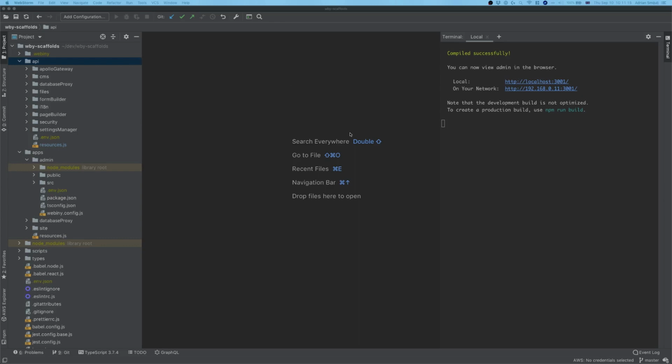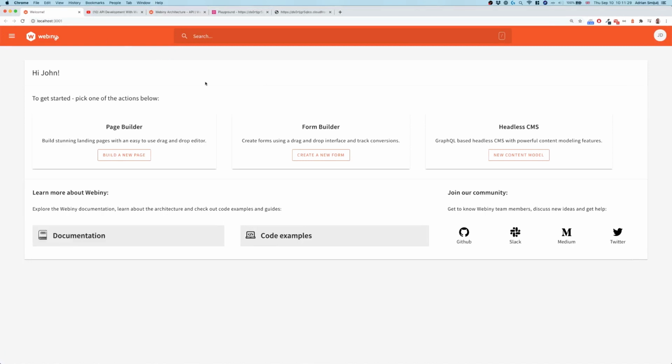Before we move on, in front of me I have a brand new Webiny project and it's already been deployed to AWS. I also have a local development server running on port 3000. As we can see, we have it running here in the browser. It's an admin app that comes with every Webiny installation by default.